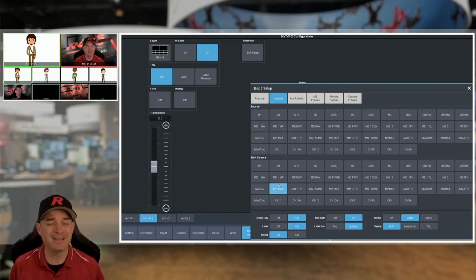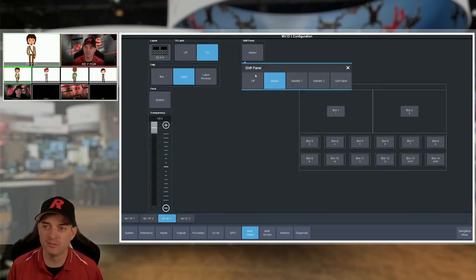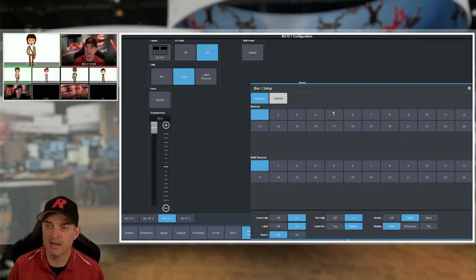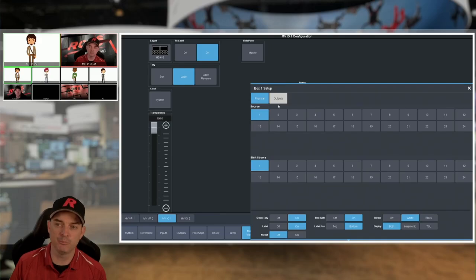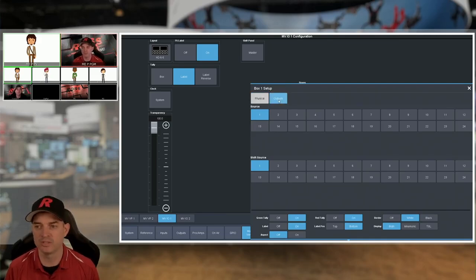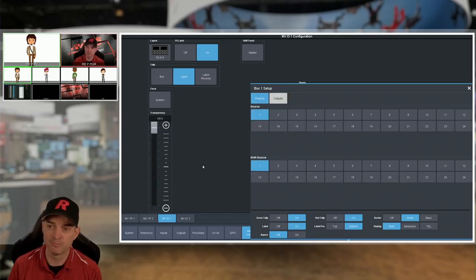Obviously, you can assign anything you want to any of the boxes in the video processor MultiViewers, whereas on your I/O MultiViewers, again, you can link those to any panel that you want. But again, your sources are obviously going to be limited to the physical inputs and the physical outputs that are on the back of the production switcher in a Carbonite Ultra.